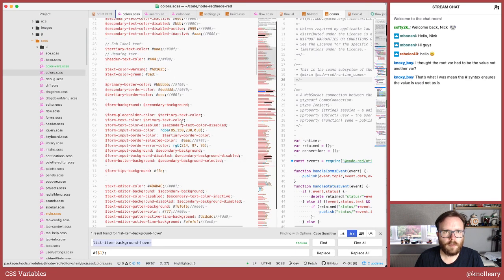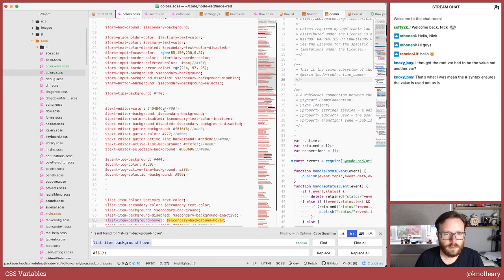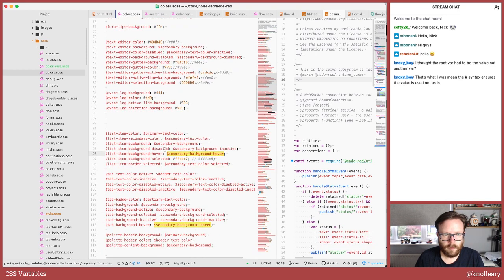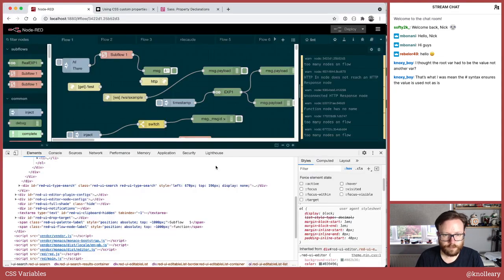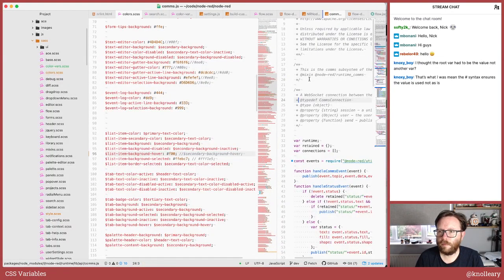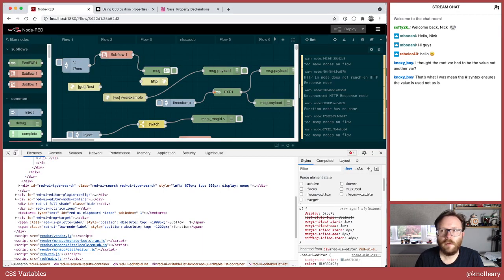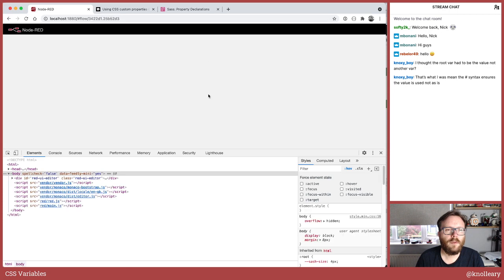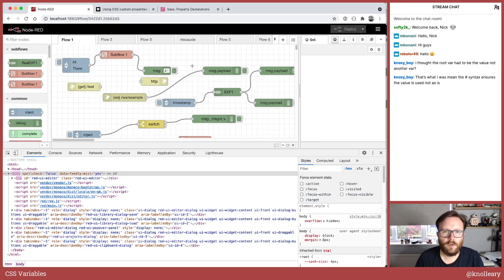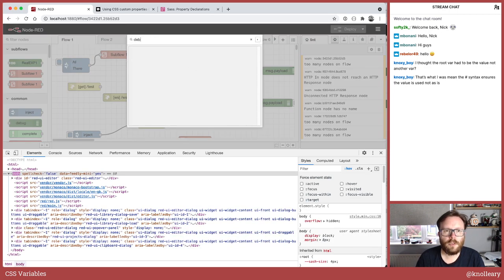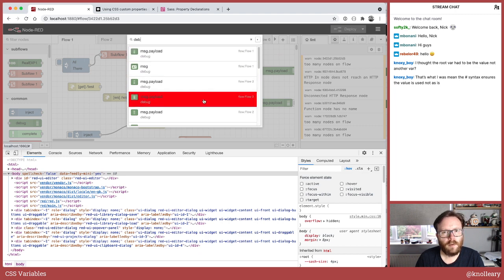And if I come into our color file, so here we have list item background hover, and I'm just going to set that to a glorious red. Rebuild, restart, churn. Okay, so we reload. Back to the normal theme. If I do search, debug, okay. So it is picking up.